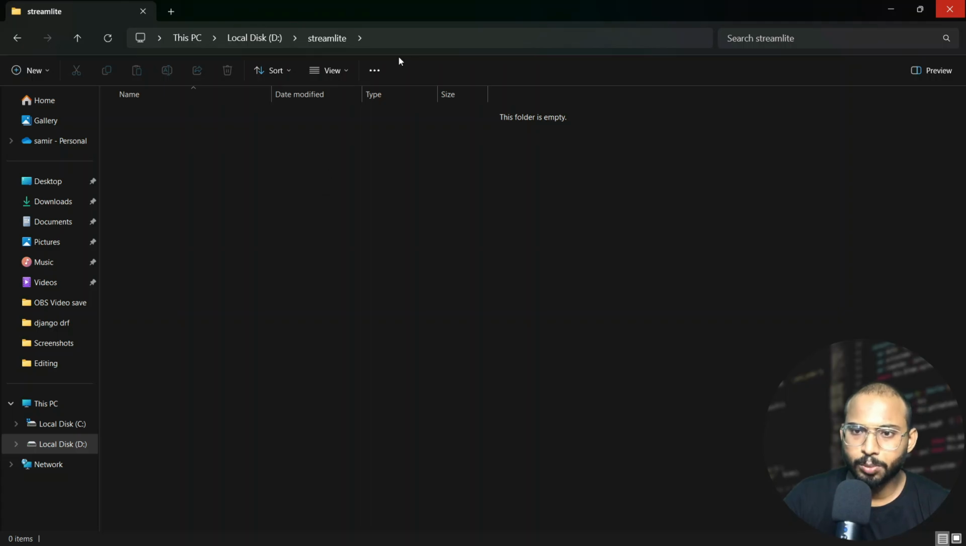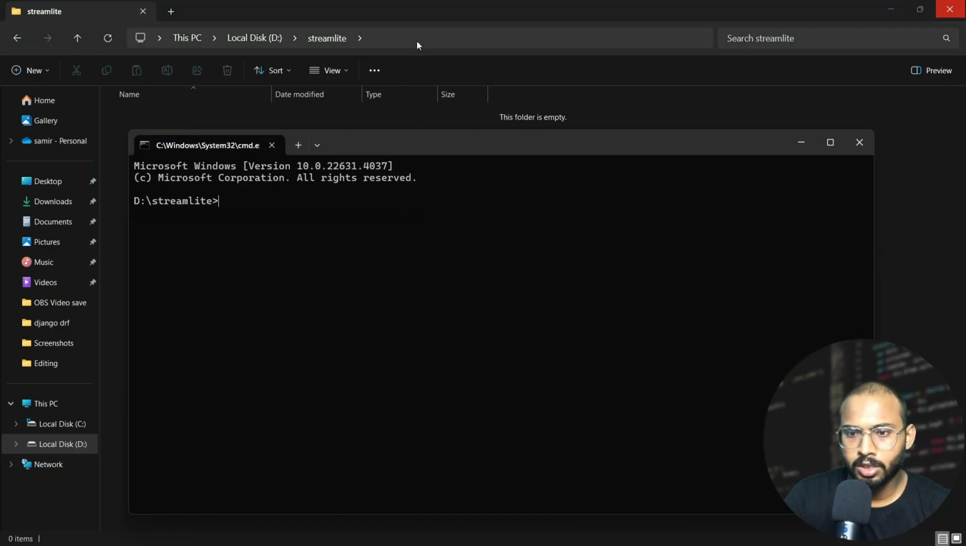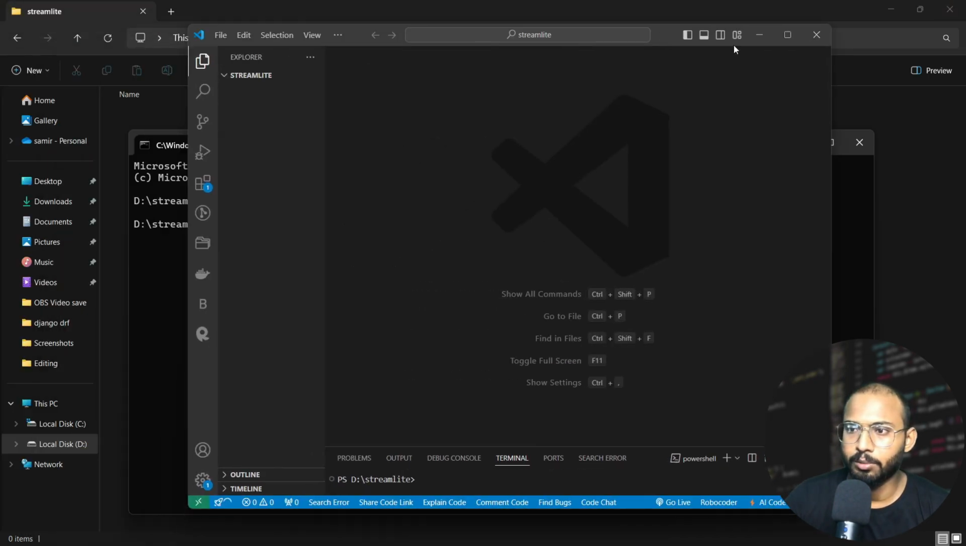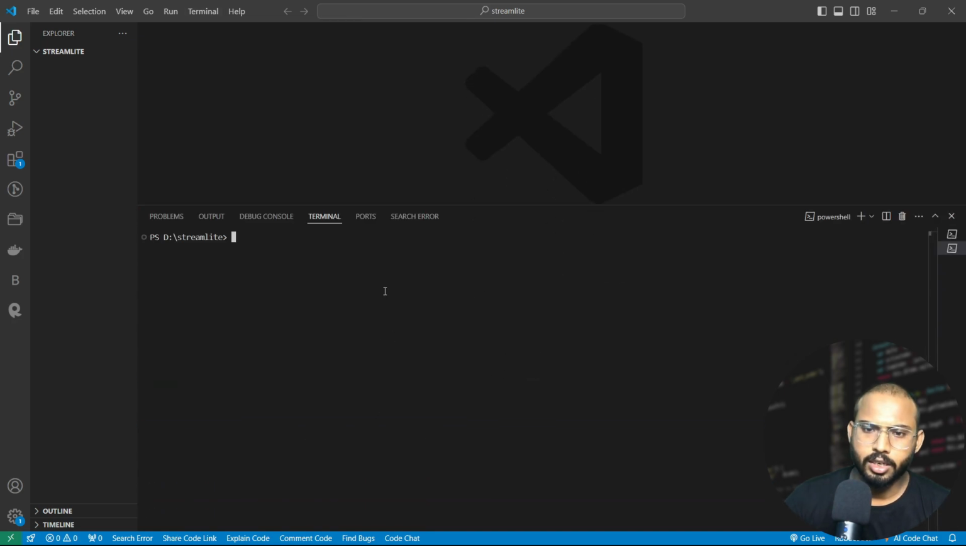So let's first open our VS Code. We will write cmd. After that, we will open the VS Code. Finally, our VS Code is opened. After that, open the terminal. In this terminal, let's make the virtual environment. For it, python -m venv, and then let's activate our virtual environment.